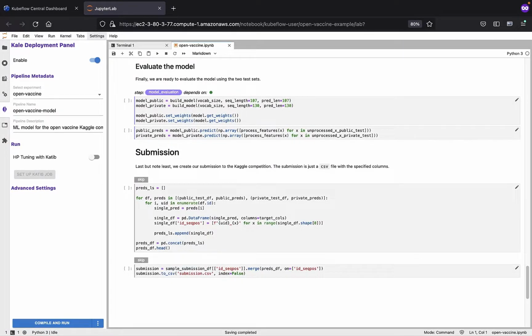Now, in this particular step, what we're going to be doing is that we're going to evaluate the model using the 2 test data sets that we talked about earlier. And this leads us to our final step, which is going to be the submission step. So this is going to create a submission for the Kaggle competition, and the submission is just going to be in a CSV format with the necessary columns contained within it.